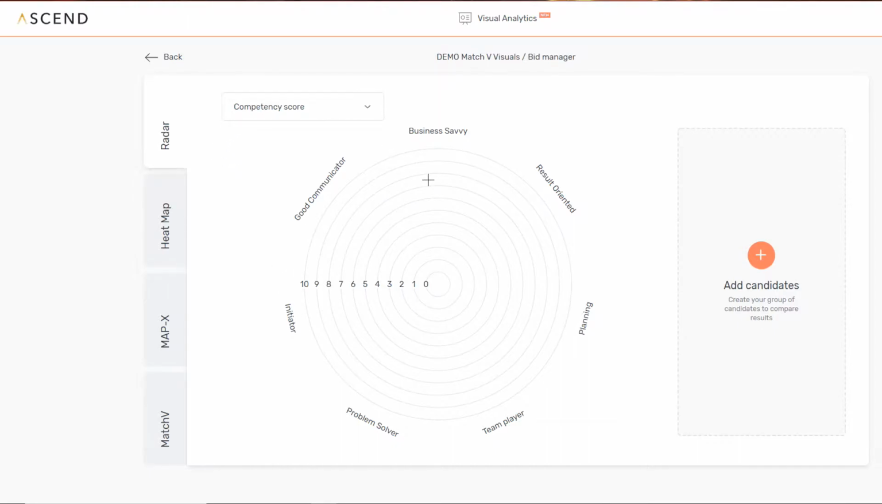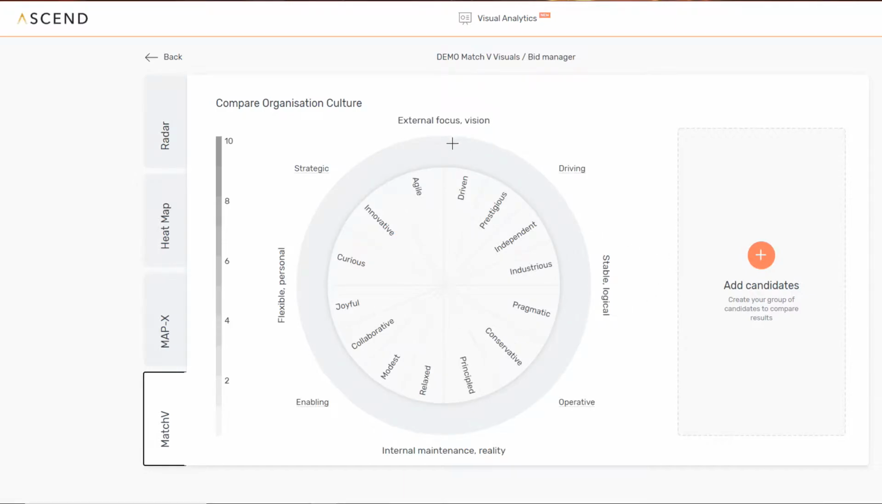This one we've gone through in the other videos, where we have the radar, the heat map, and the map X. But the new one here is the MatchV. So press that one, and you're presented with this wheel. These are the 7 scales within MatchV, and they all have a dichotomous scale. If you're high on one end, it's called independent, and if you're high on the other end, it's called collaborative. That's why there are 14 pieces within this wheel that provide information.